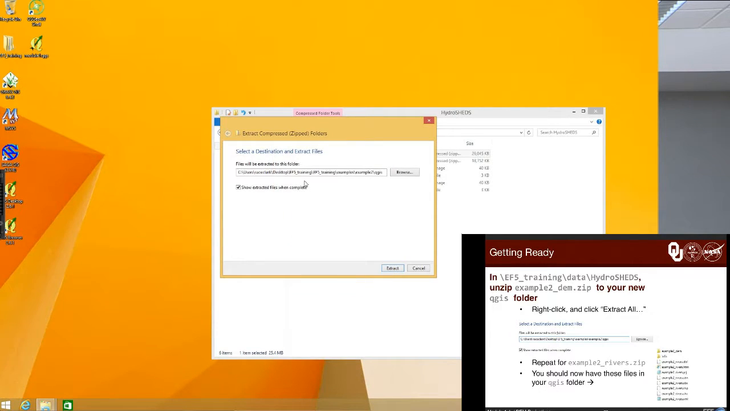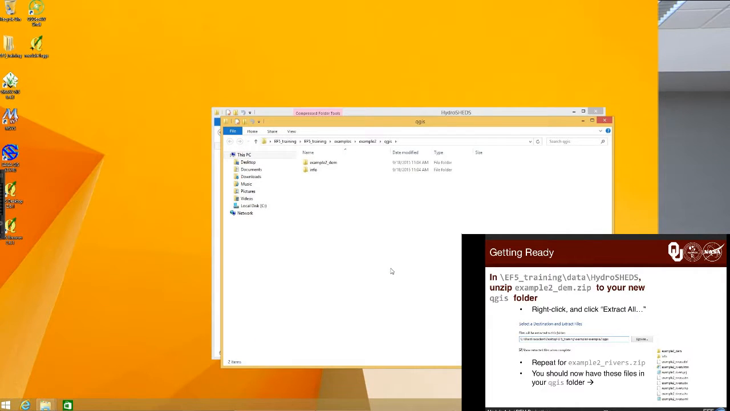I'm going to click OK, and now you'll see in my little text box here, it says EF5 training, examples, example2, QGIS. And it also says show extracted files when completed. I'm going to go ahead and leave that checked. I'm going to click extract, and I get another window that's popped up, and it now has example2 DEM and info. And if I go down inside example2 DEM, I see a whole bunch of different data sets.